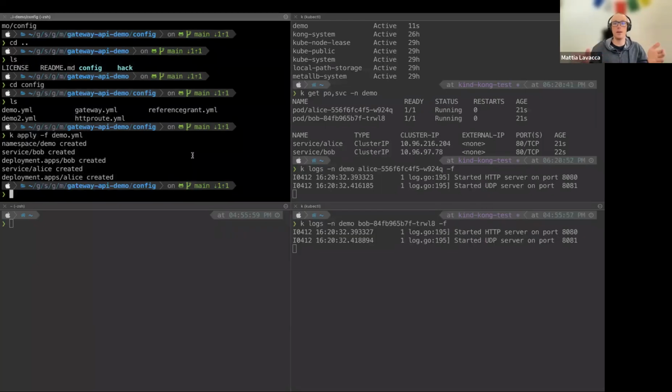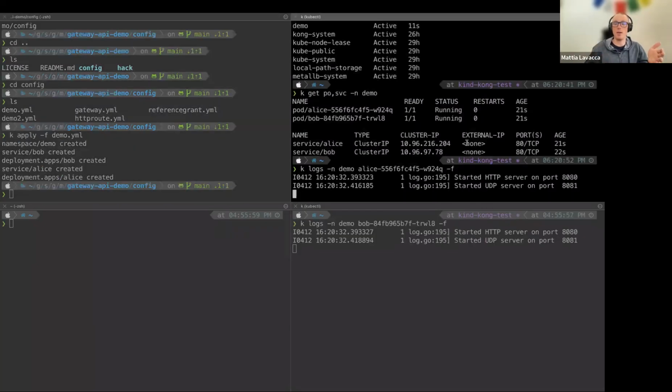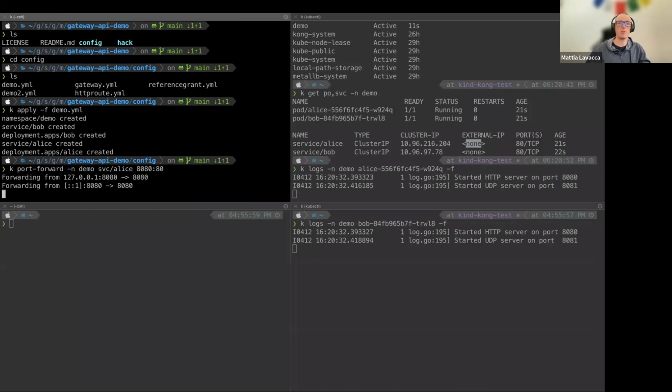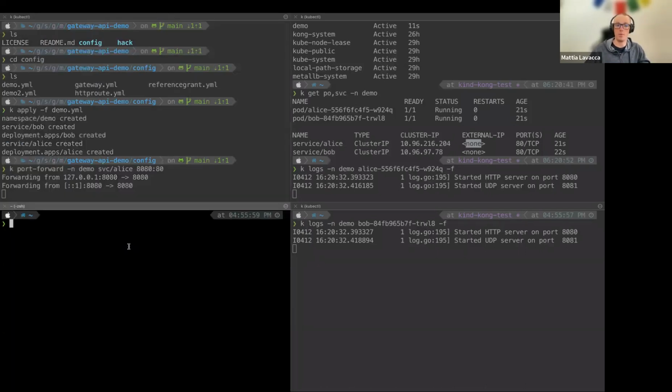Since the services are cluster IP and there is no external IP, there is no load balancer allocated for these two services, so we have no means of accessing the deployments from outside the cluster, right? So we just need to port forward the traffic for Alice on port 8080 of my local machine.